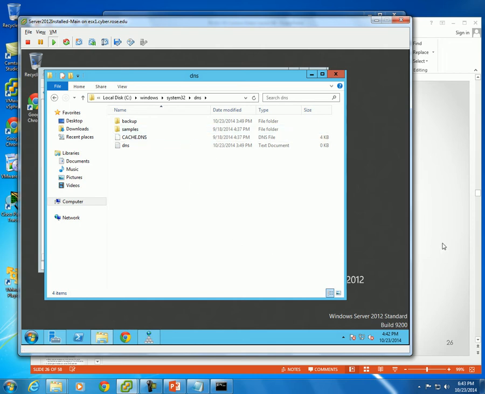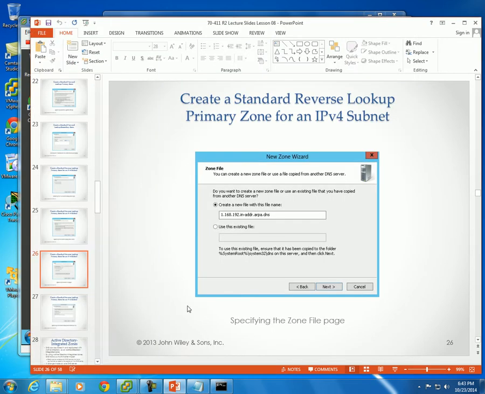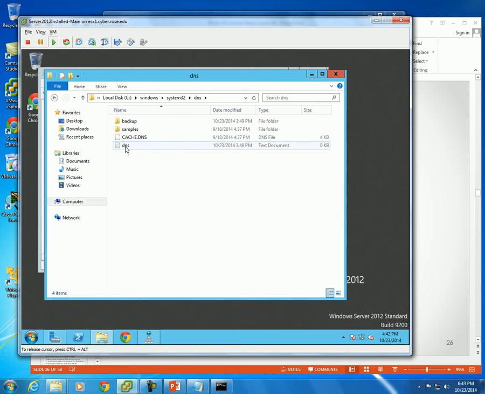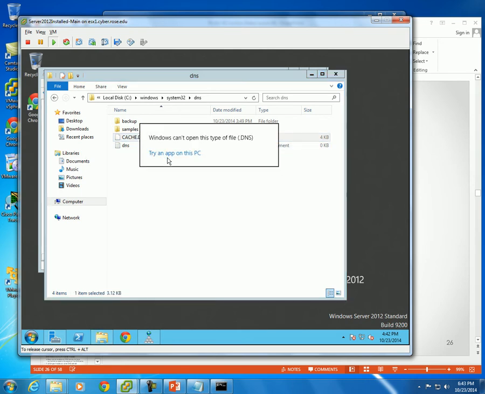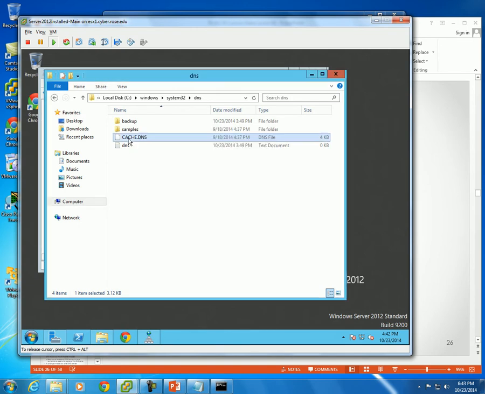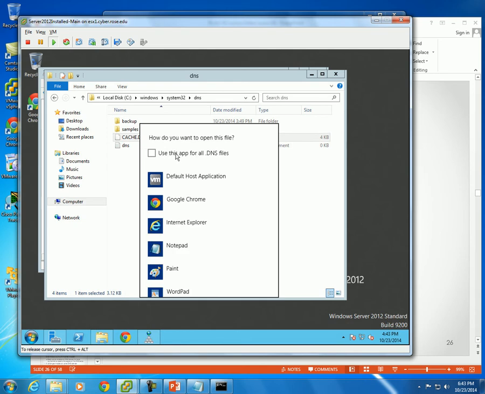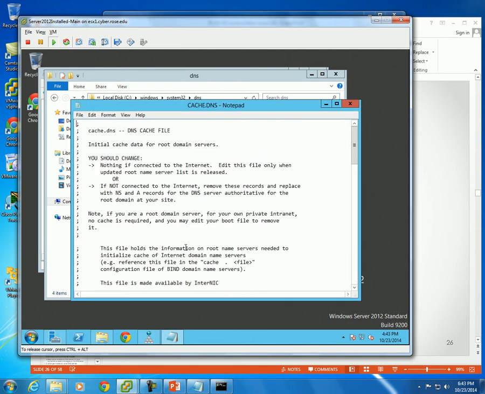Okay. On the slides they're asking what name to give it. But since we're Active Directory, it's automatically doing it for us. I just want to show you what those look like. Okay. I'm going to open up this one here. Just open with Notepad. Open with, try an app on this PC. Notepad, there we go. All right.